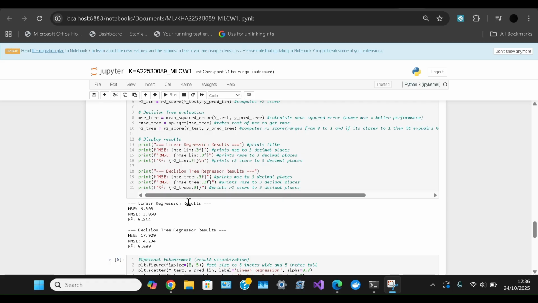For the linear regression results, the mean squared error is 9.3. It's pretty low, which is good. So the root mean squared error shows my predictions are about 3 units off from the actual target value, and the R-squared shows the linear regression model explains 84% of the variations in the target variable.